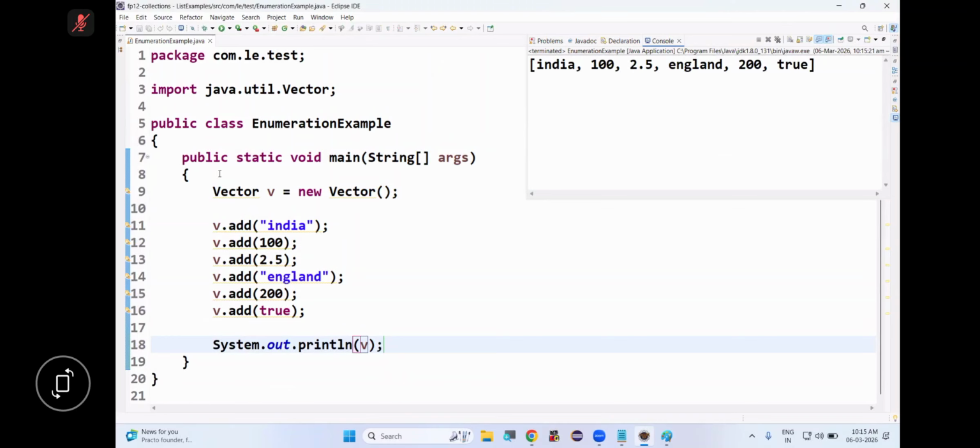Diagram: a big circle with small circles in the bigger circle. The big circle is the vector. Small circles are India, 100, 2.5. Heterogeneous objects. India is a String class object. 100 is an Integer wrapper class object. 2.5 is a Double wrapper class object. England is a String class object. 200 is an Integer wrapper class object. True is a Boolean wrapper class object. Big circle, in that small circles. Small circles are a group of other objects. The big circle is the collection. Your collection is vector.